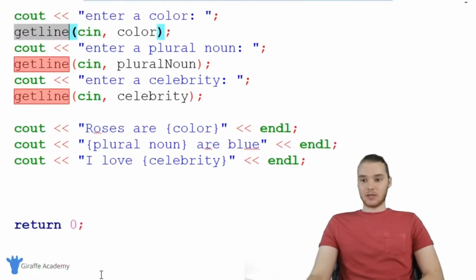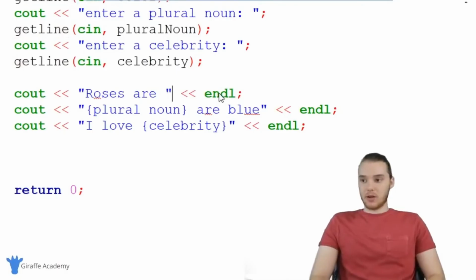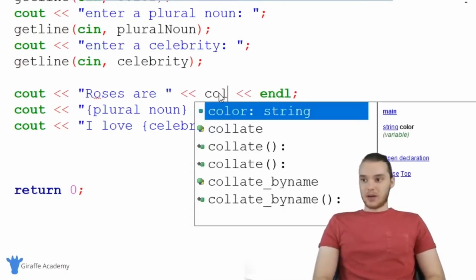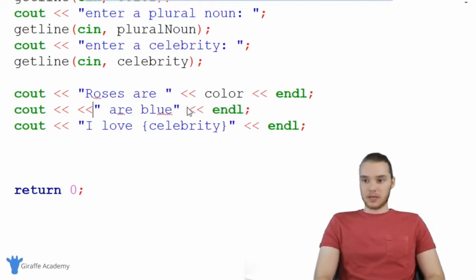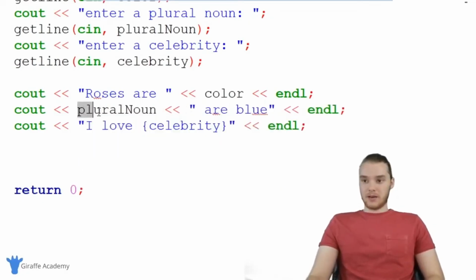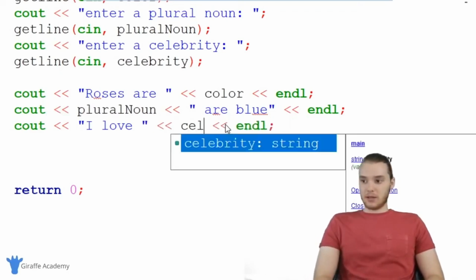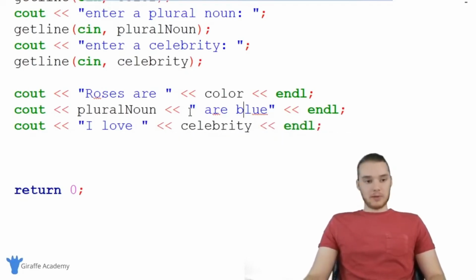Last thing we need to do is modify this part of the program. So instead of saying roses are color, we're actually going to put the color that they entered into the story. Same thing for this plural noun. So I'm just going to say plural noun, and you can see how that gets placed in between these less thans. And then I love celebrity. We're going to actually put in the celebrity variable. Cool. All right, so now our program should be set up.